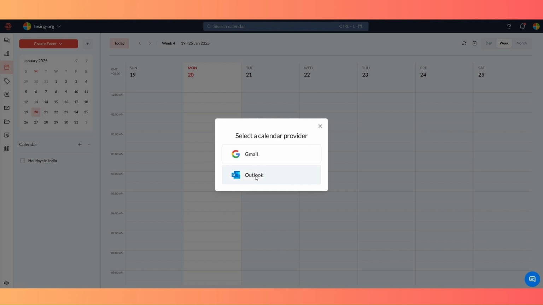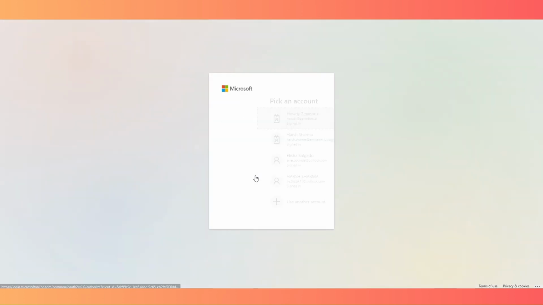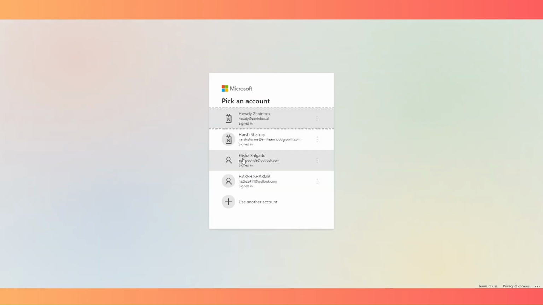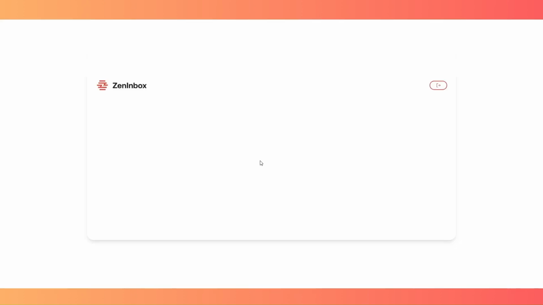Select Microsoft Calendar. A pop-up will appear, prompting you to select a calendar provider. Click on Outlook to choose Microsoft Calendar as your provider. Sign in with your Microsoft account.